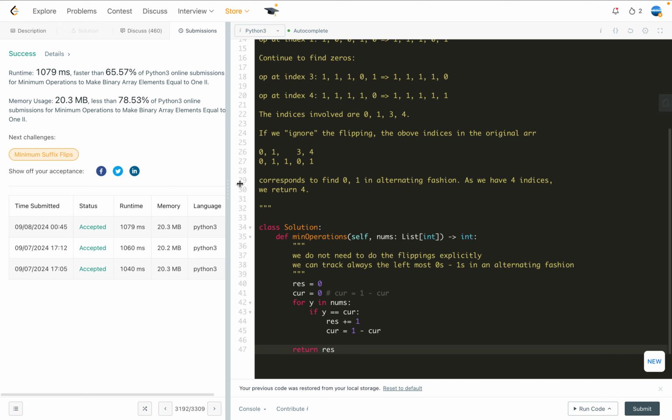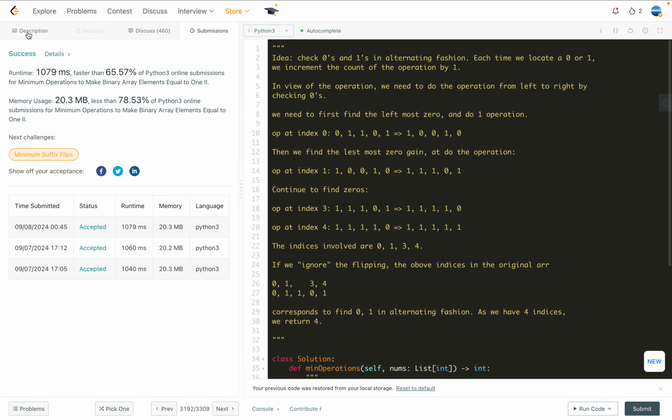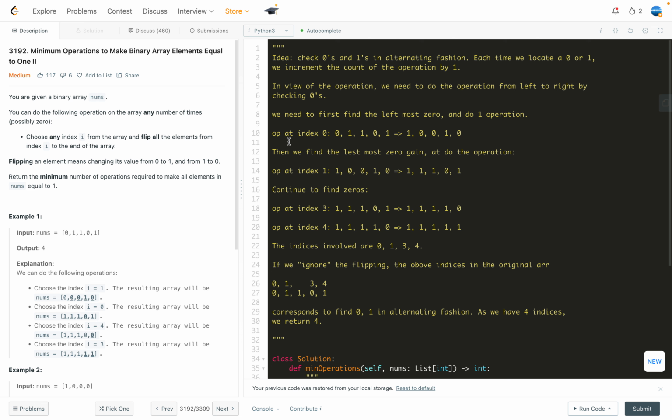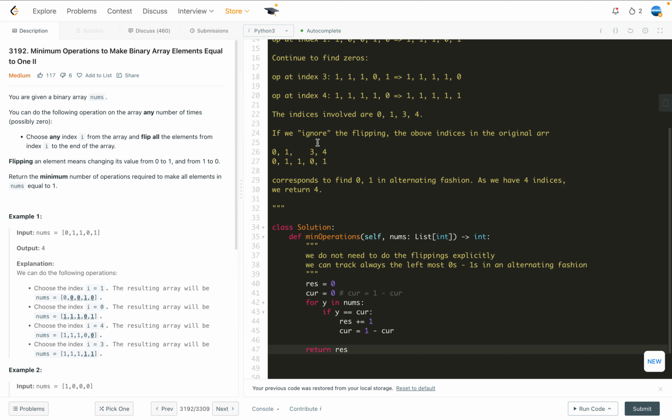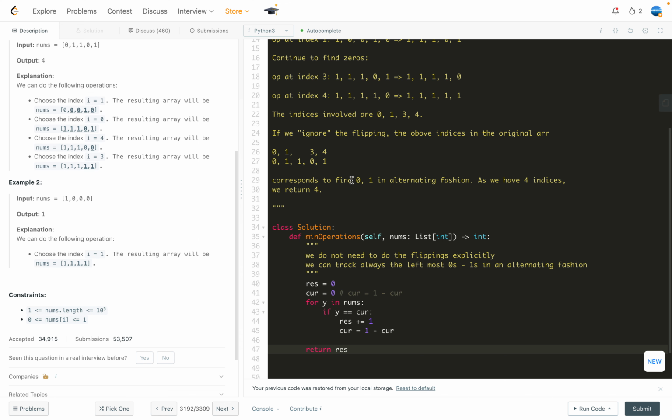I found that this problem is an interesting one. It demonstrated how a deeper analysis can help us do the coding. Certainly you can also do the flippings explicitly and then do the countings, but that actually uses some extra time. With that said, I guess that's it for the current problem. Yeah, thank you.